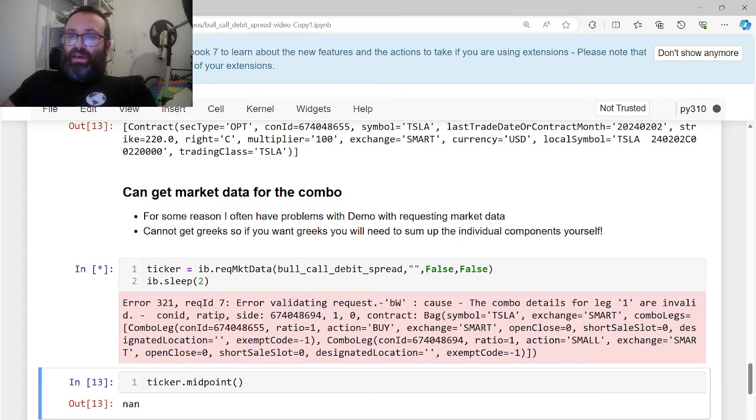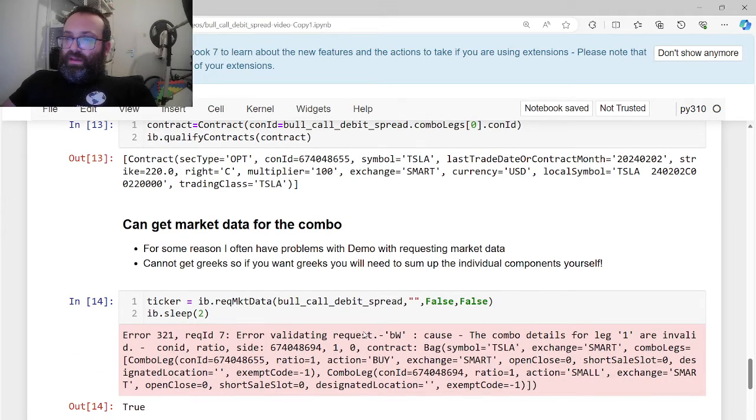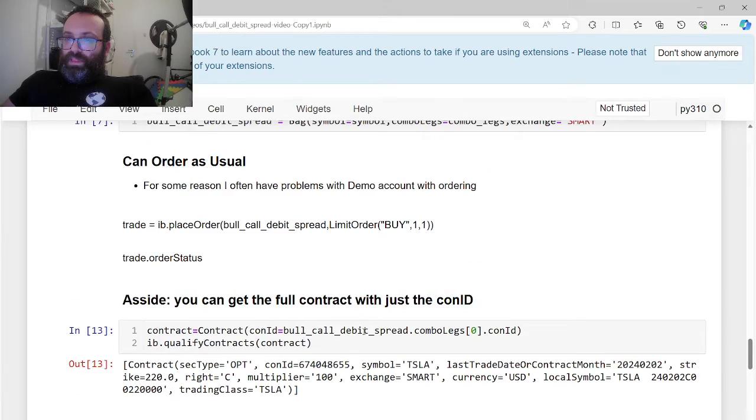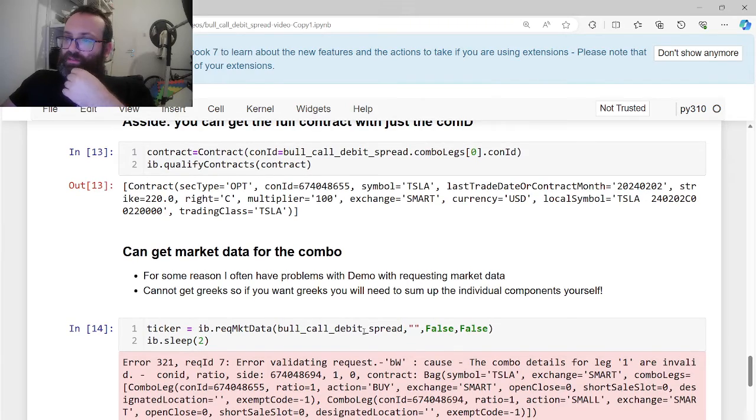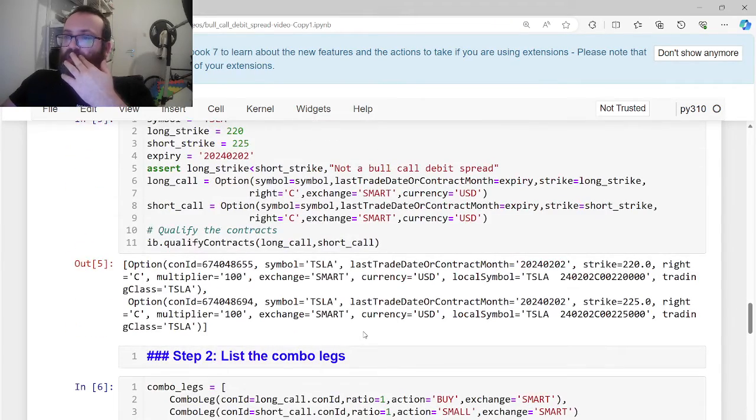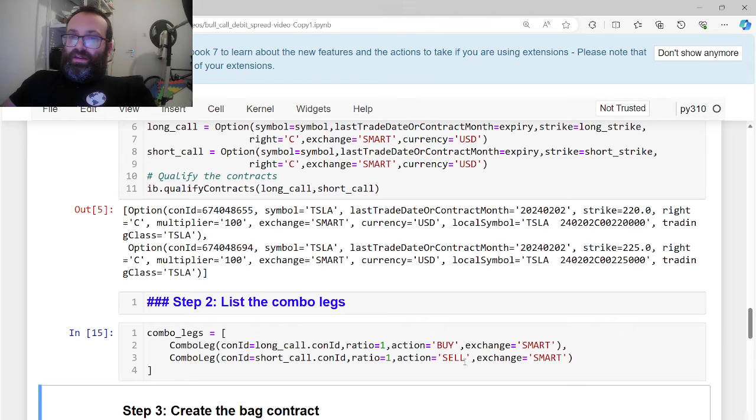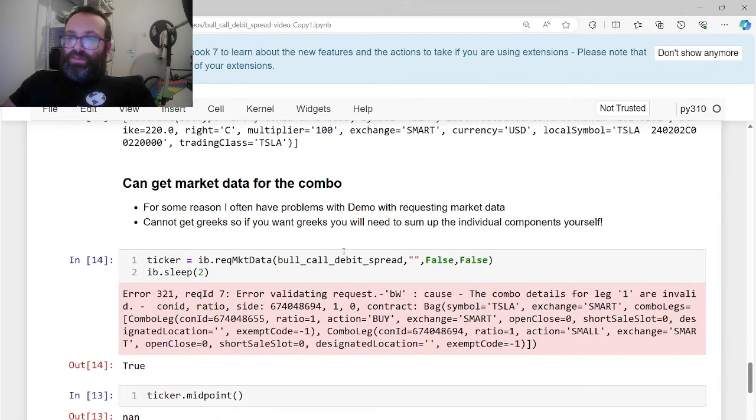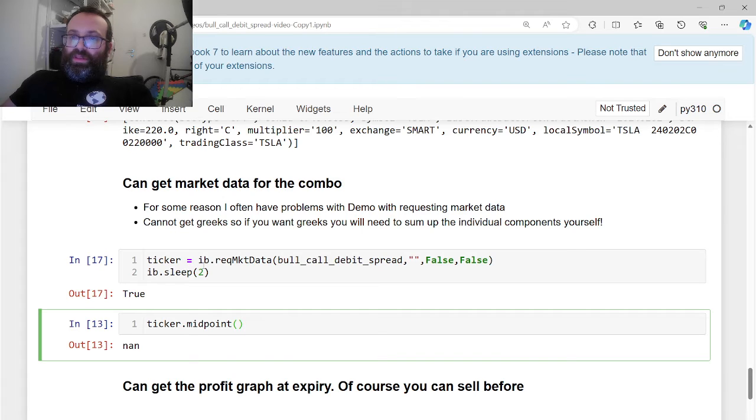So just an example. You can request market data. Leg one is invalid. Why is it invalid? What did I do wrong here? Leg is invalid. Oh, it's funny. I did buy and then action is small. I think I meant sell. Okay, so let's see if this works. Okay, so yeah, I wrote small instead of sell. So you can get the market data.